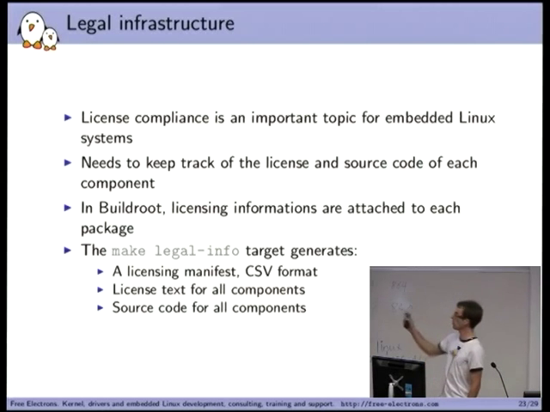So when you run make legal-info, it's going to extract the legal information for all the packages that you've selected in your embedded Linux system, and it's going to provide you a licensing manifest in CSV format, listing all the components, all their versions, all their licenses, so that you can very easily do licensing compliance. It's going to store in one directory the licenses and the source code for all the different components. So if all of this is right, technically you can just take all that stuff, put it up on your website, and you should normally be compliant with the open source licenses that you use in your system. At least that's the idea. So I think that's a pretty cool feature for companies doing embedded Linux systems. It uses the embedded Linux build system tool directly to help in doing license compliance.